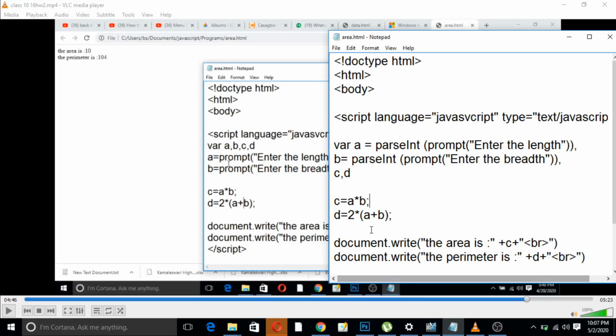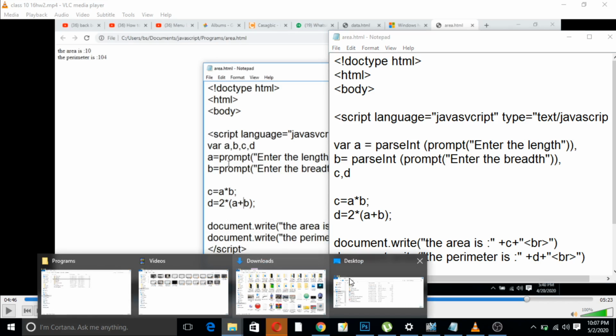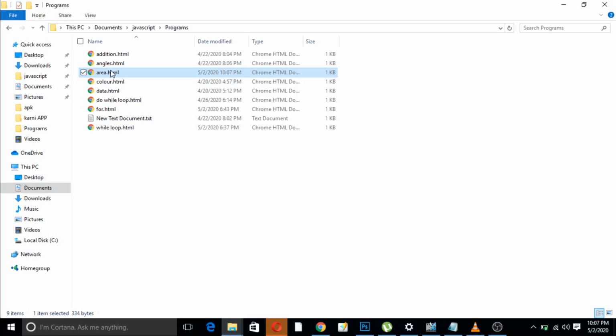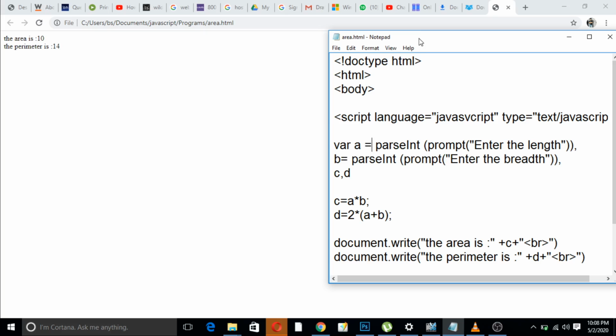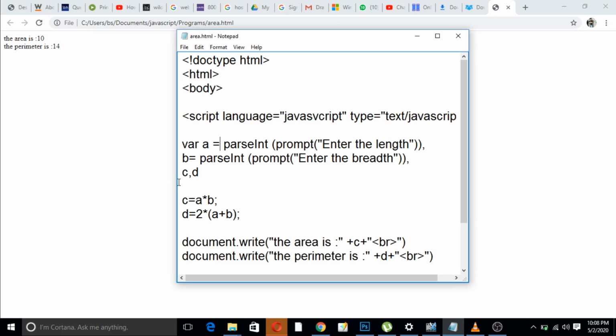But now when we save and run this program, it will ask for the length. We'll put the previous one, 5, then we'll put 2, and the answer will come like this. Now see why it came like this. We entered 5 and 2, so it will be 5 into 2, it will be 10.